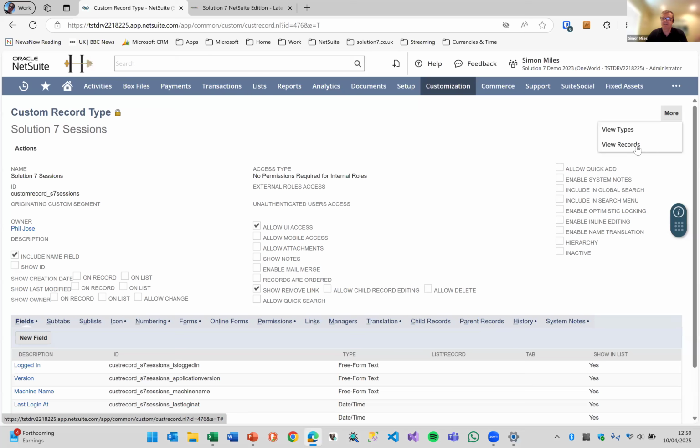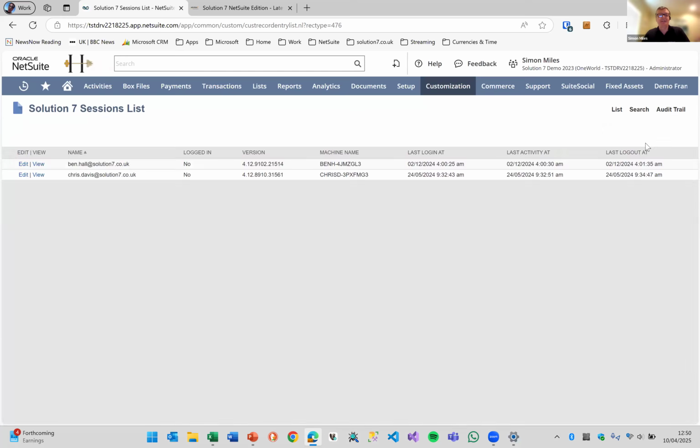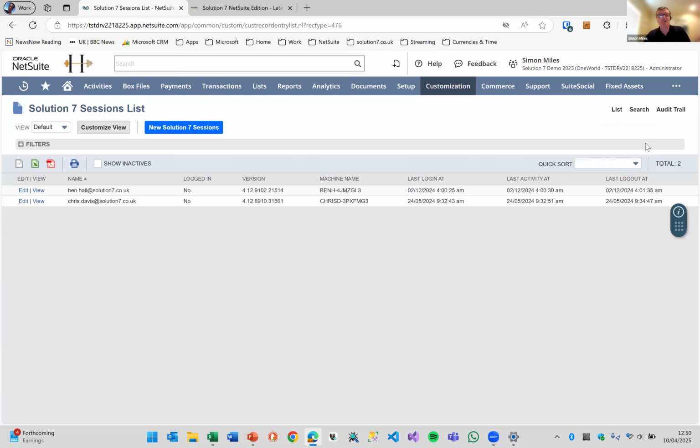The best way to see the data is to go view records. And you can see when I go into here that I've got 2 other users that have been using Solution 7, Ben and Chris. They're not currently logged in, but most importantly, I can see here what version of the software they were using when they last worked with Solution 7. So fortunately for us, one of them is on 4.12.9.102. One of them is on 4.12.8.9.1.0. So they're already on 4.12. So we're in a good place.